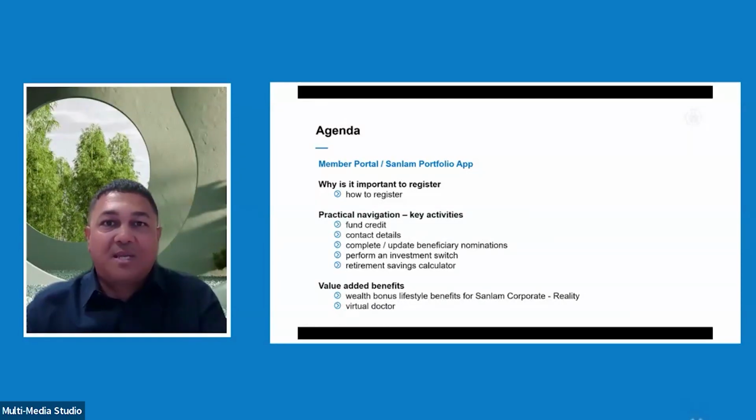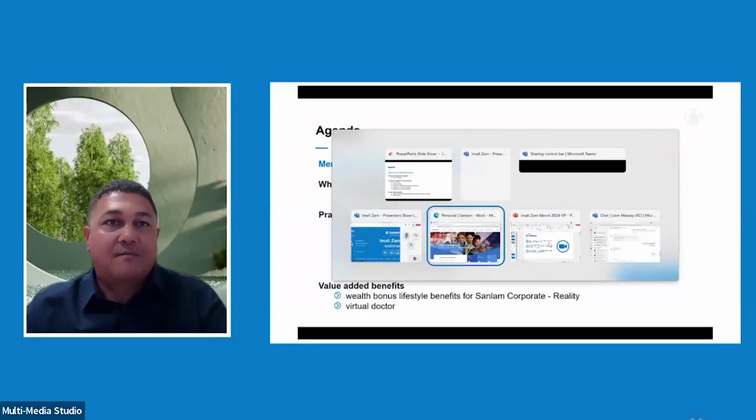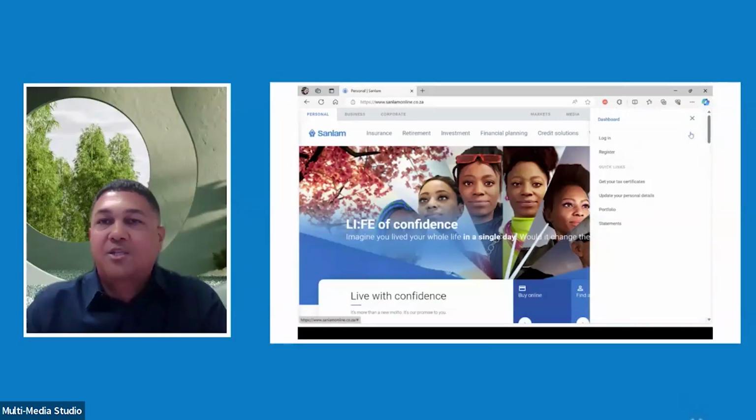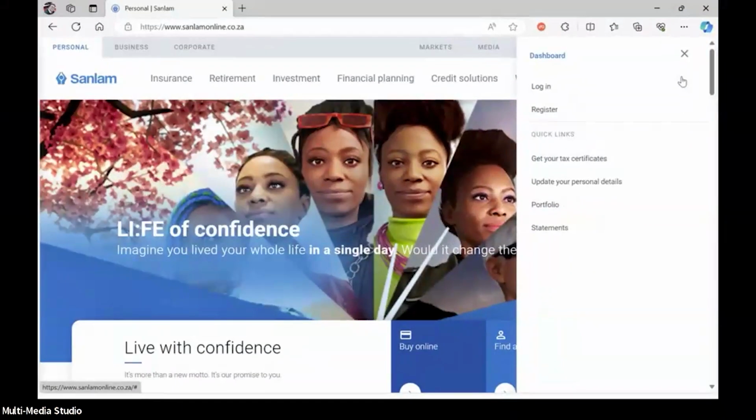I'm going to switch immediately through to Sanlam Online. So I take it my screen is switched over. We are on sanlamonline.co.za. And if you look at this guy in the corner, that's what I'm going to click on. And I'm actually going to show you how to register if you have not registered before.